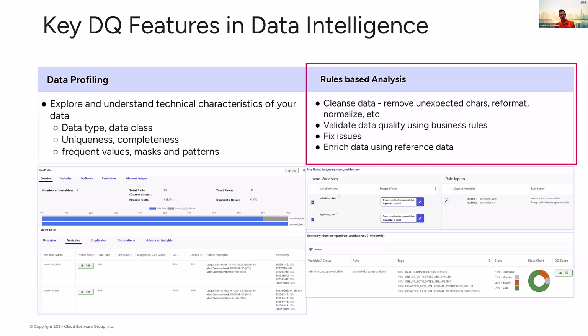So I just wanted to give you a quick recap of the two main features that are built for data quality in data intelligence. One is data profiling. The second is rules-based analysis. The difference between the two is profiling is where you bring in a data set and you just want to understand what kind of data variables or attributes you have in your data set. So this is basically a discovery exercise. You want to understand the data type. We have a function called data classification. It can give you a little more information. This is not just a string, but it is also email ID, for example.